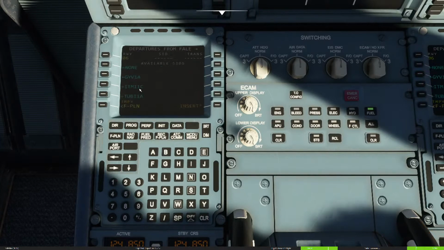Flight plan FALE, departure runway 06, and our SID for today's flight is GYV1A. So I will select this, and there is no transition, there should be no transition, so we are good. Runway 06 and SID is GYV1A. Enter.